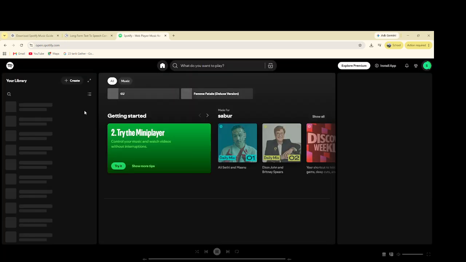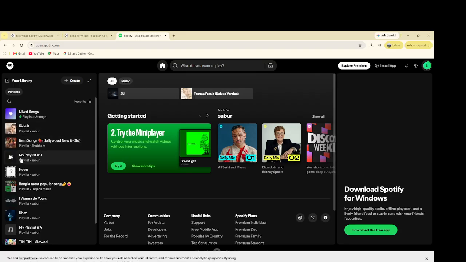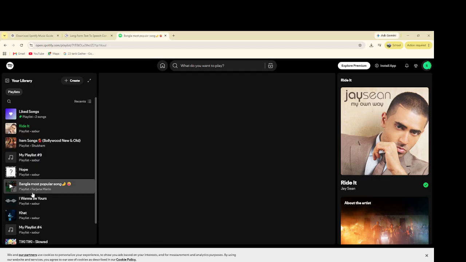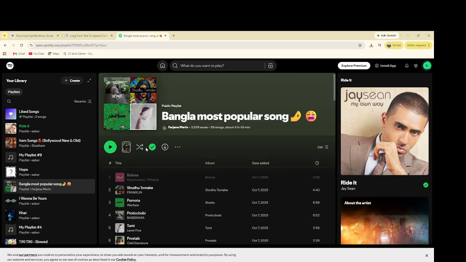After you turn it off, Spotify will stop playing songs in a random order and will return to the normal playback order. If you want to confirm that shuffle is off, check the shuffle icon again. It should no longer appear active.